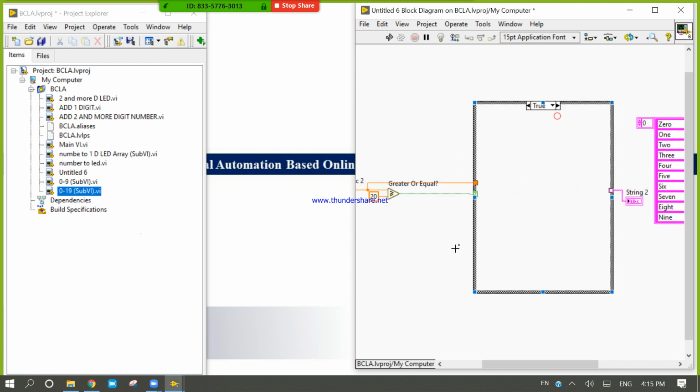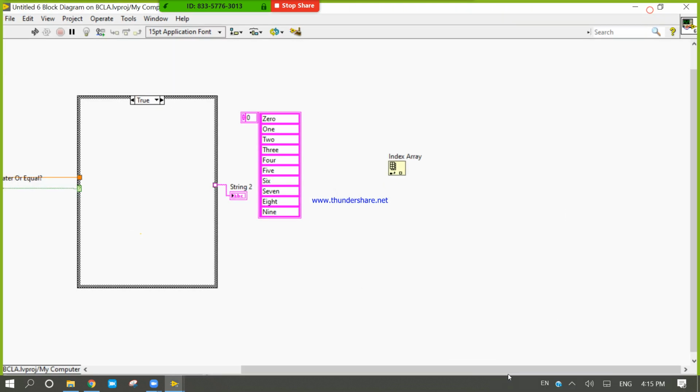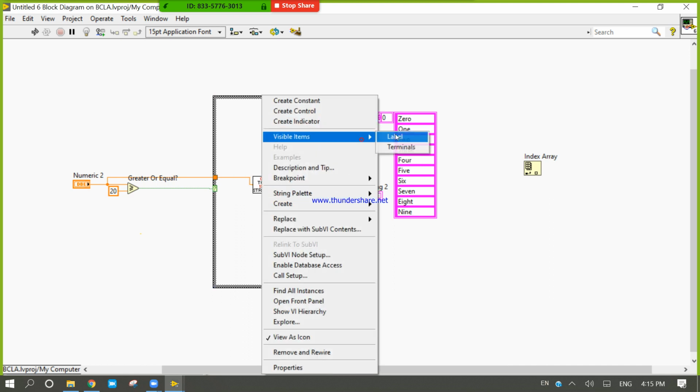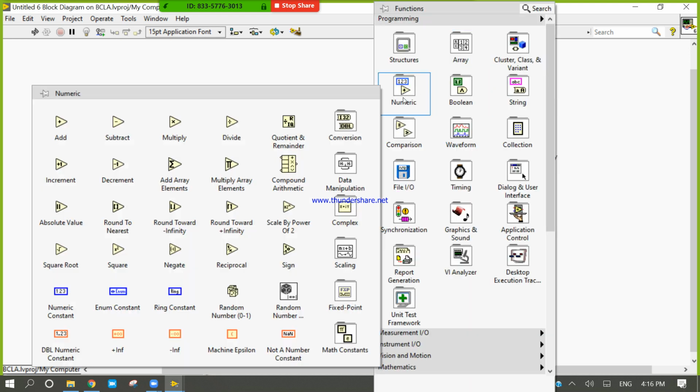If my number is greater than and equal to 20, then I will write one more case. Here I am using this sub VI. Now this sub VI, look at here. If my number is greater than equal to 20, no, my number is not greater than or equal to 20, it means it's 0 to 19. So I am using 0 to 19 words. If my number is greater than and equal to 20, then I will write one code.